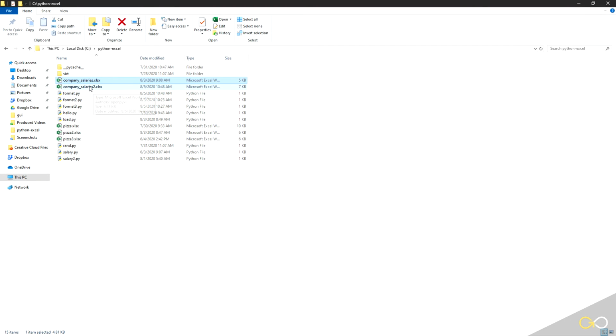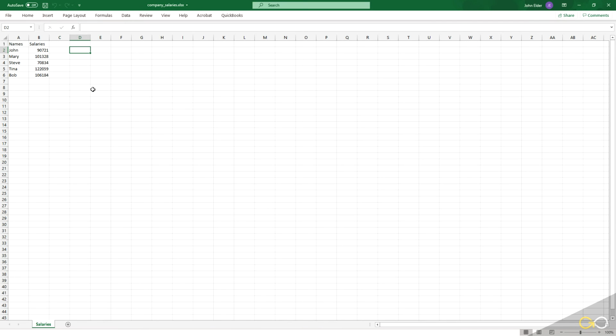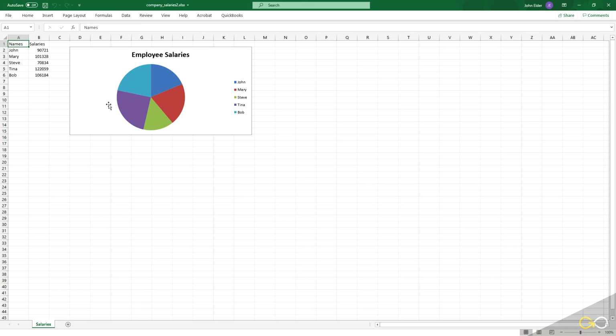Now we can head back over to our directory here, and there's our company_salaries2. So let's open this, and boom, we get this pie chart. Really nice looking chart. And it was just that easy. So if we kind of eyeball this, I could see it looks like this. And also if you click on it, it sort of does its thing here. Everything highlights. Sort of interesting.